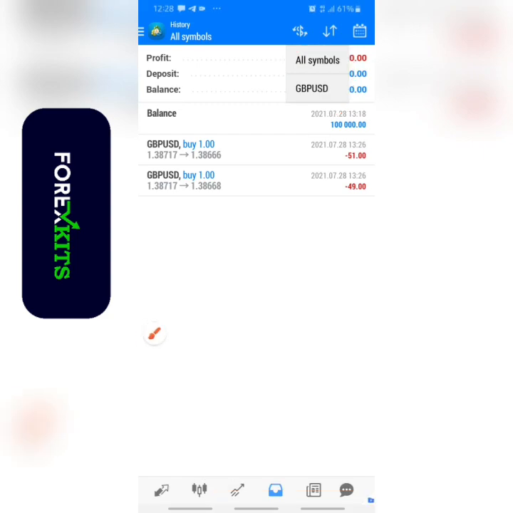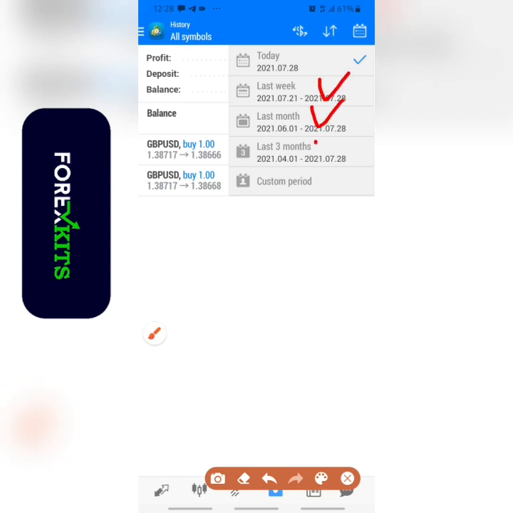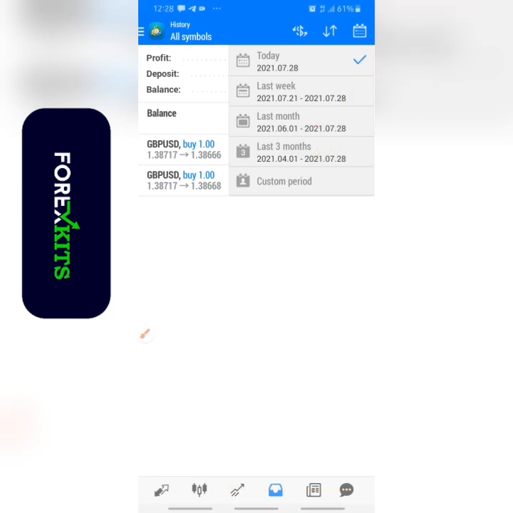And this calendar button right here helps you decide the history you want to see. If you want to see history from last week, last month, last 3 months, or today, you can make the change here. Then there is a custom button right here.